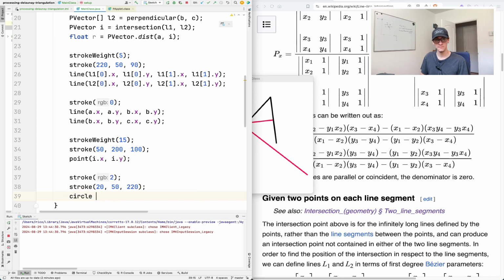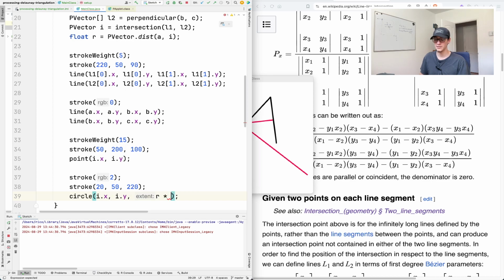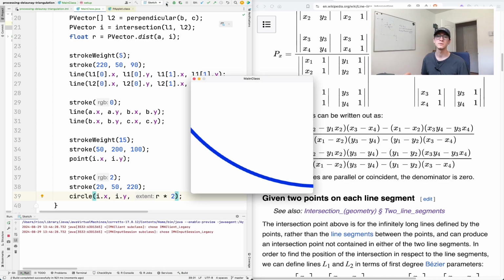Let's do a circle. I could use ellipse, but I'll just use circle. So the center point of our circle, I, and then the circle expects the diameter. So we'll use r times 2, which is the diameter. Let's run this and see if we see the circumcircle.